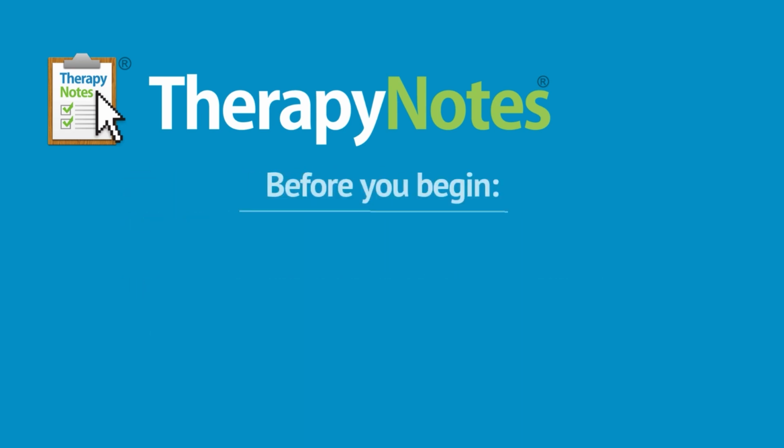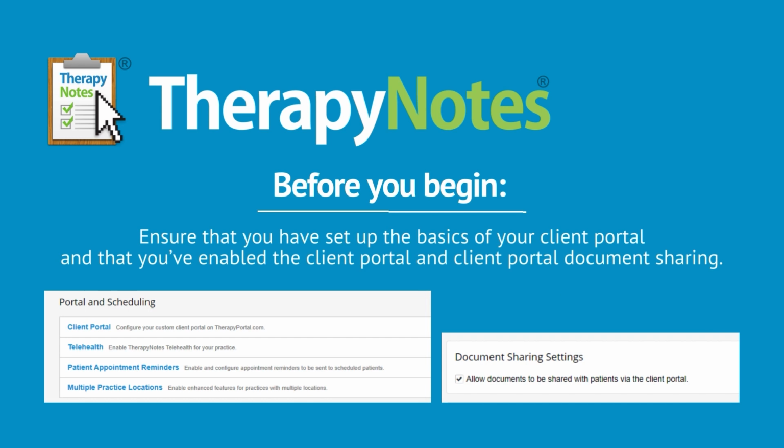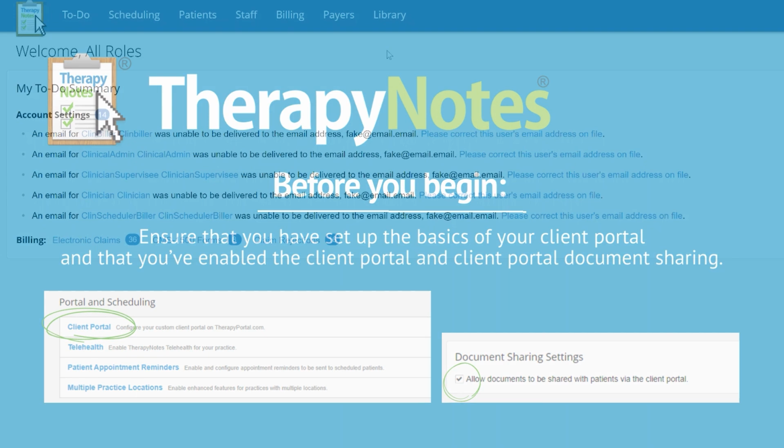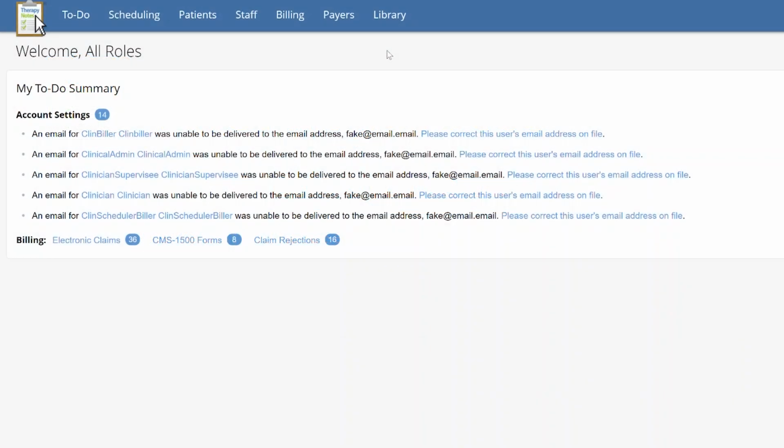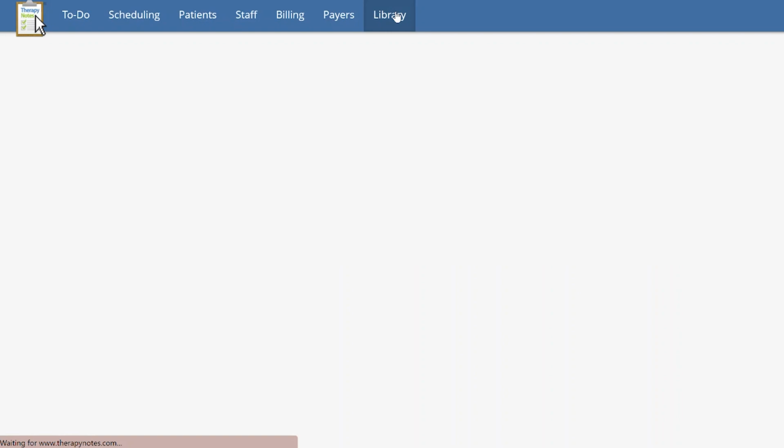Before starting this tutorial, make sure you've set up the basics of your TherapyNotes account and that you've enabled the Client Portal and Client Portal document sharing within the Settings section. There are two ways to send the SIAS outcome measure to a client, either from the Outcome Measures tab in the library or from the Client's Portal tab. First, let's click Library and then the Outcome Measures tab.